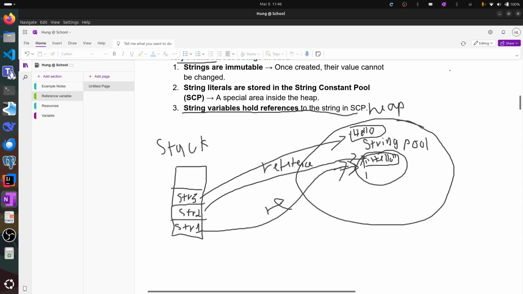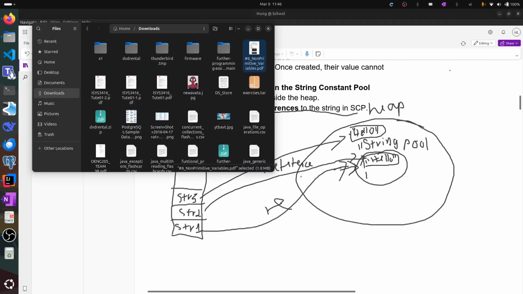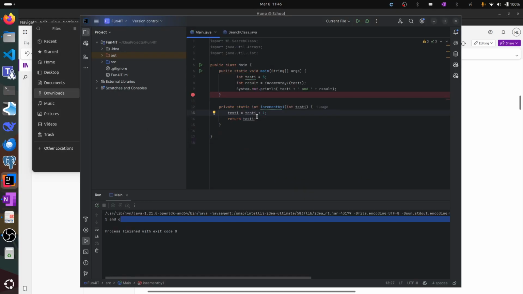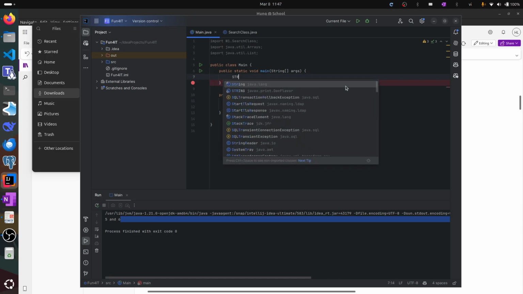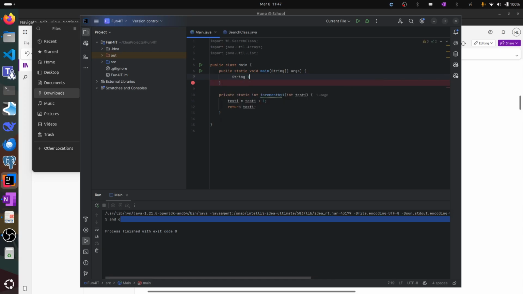So it's going to create the string itself, as you see here. And when we want to compare whether these two strings are equal or not, some errors can happen. For example, here let's create the strings similar to the sample: String str1 is equal to "hello", and string2.